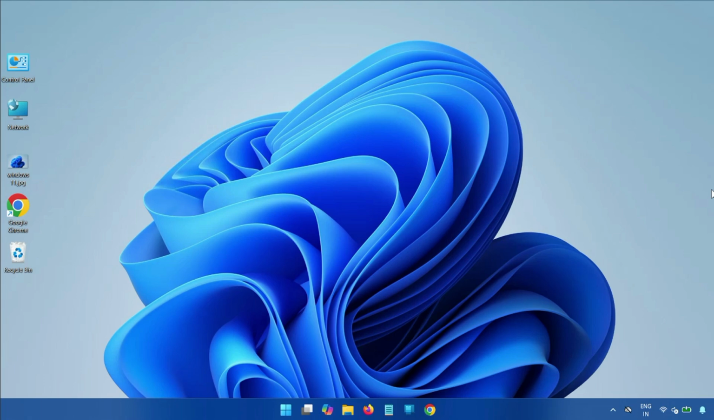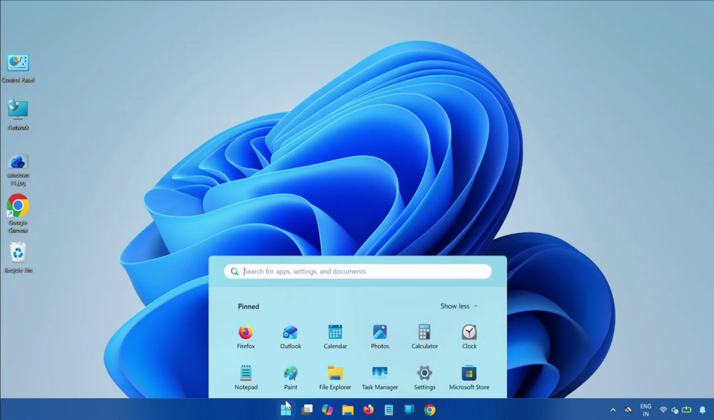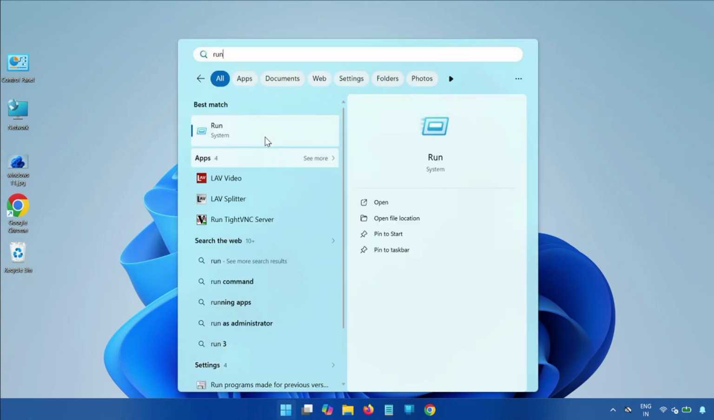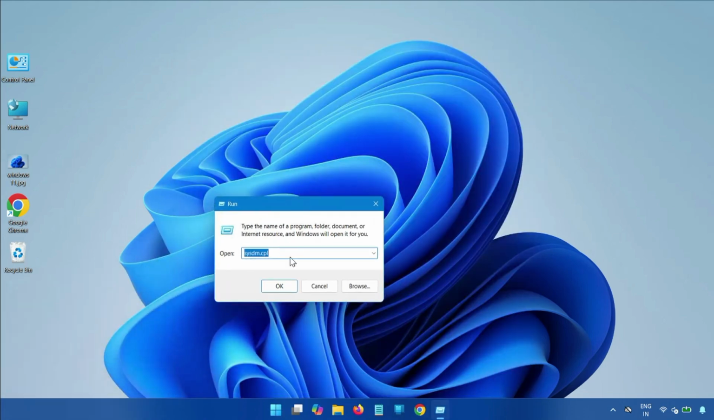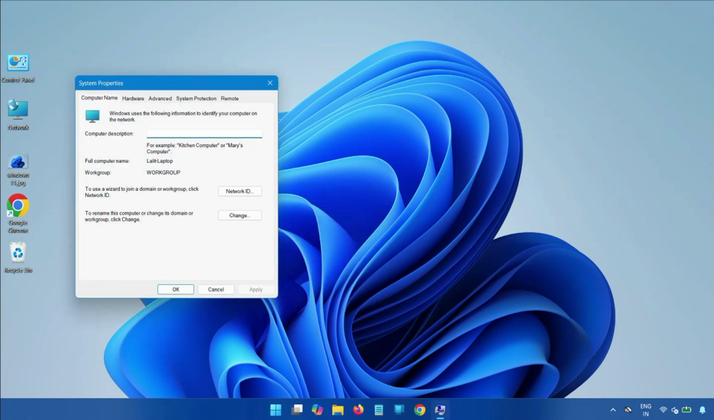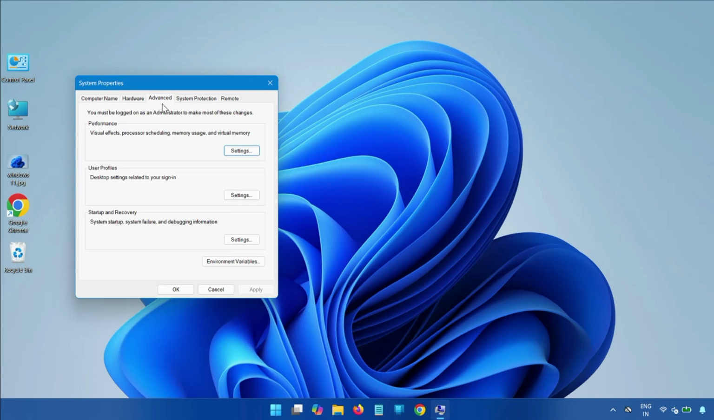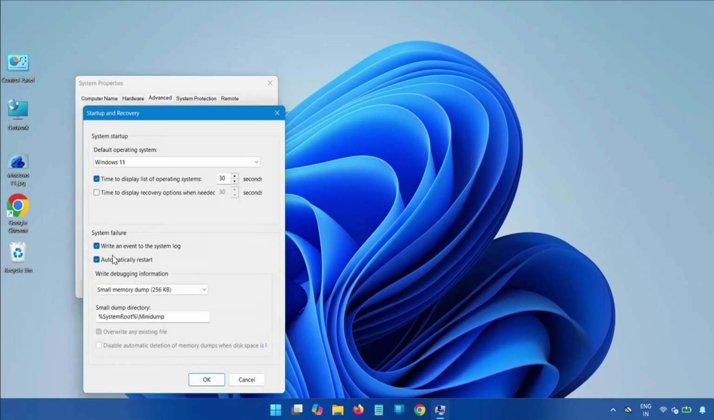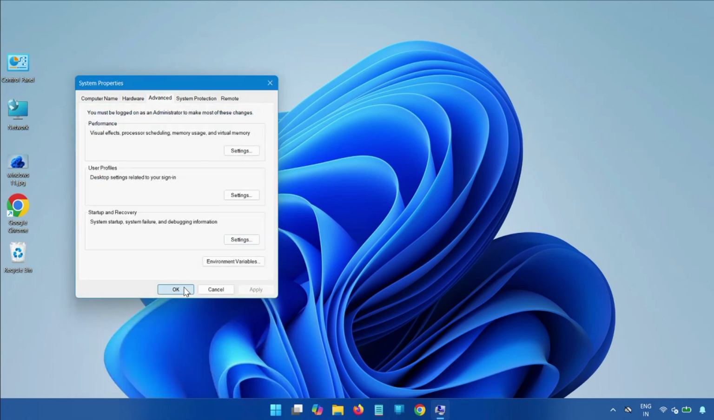Then disable automatically restart after system failure. So click on start and type run, and then type this command sysdm.cpl, then click OK, and then click advanced. Then last one, startup and recovery, click settings, and uncheck this, and then OK, and then OK.